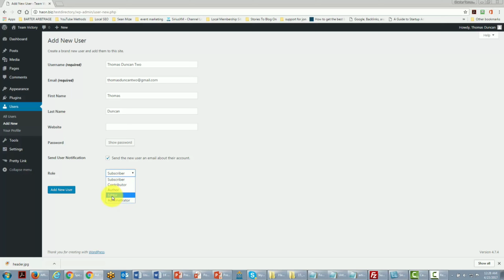If you want to give them charge over some of the other content, then you can make them an editor. However, if you just want them to be a contributor and all you're going to do is give them access to post, then you can make them just a contributor or an author. Once you've determined that person's role, you're going to click Add New User.